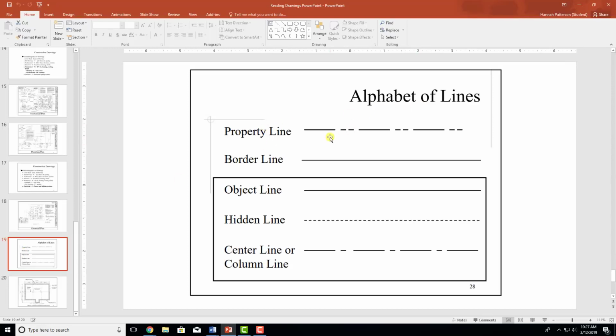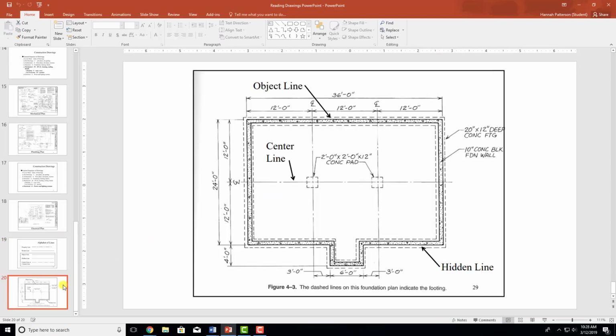And so we're going to get into this alphabet of lines. These are the three you really care about. So an object line is completely solid. A dashed line is a hidden line. And a center line or column line, and typically grid lines, will be a long dash, then a short dash, then a long dash, and it'll repeat. So a good example is this one. It's kind of hard to see actually. I don't like this one as much. But the center line, which is also indicative of a grid line, is a long dash, a small dash, a long dash, a small dash. So that is a grid line. It's giving you a reference point.